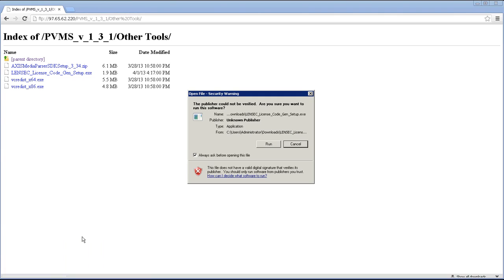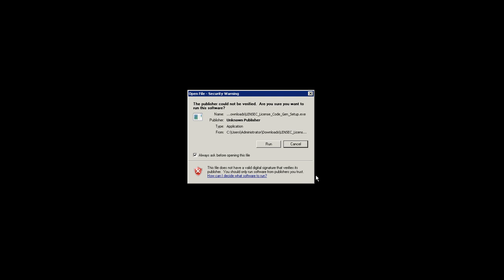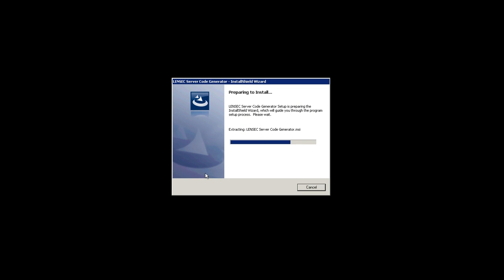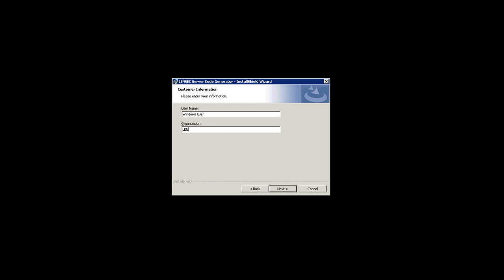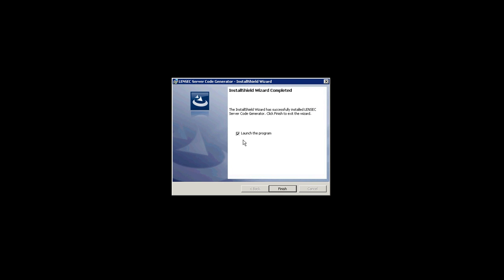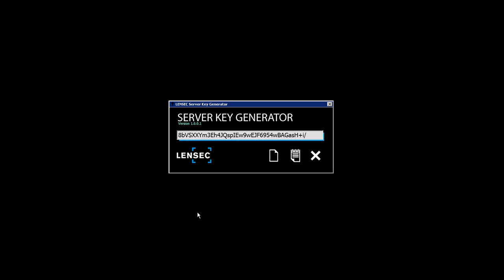and execute. Again, this is for new installations of Perspective. If you already have Perspective installed on other machines, you don't need to run this more than once. The server code generator is a very simple installation. That installs a very basic program, and we'll launch on finish here, that will match a code from this particular server.